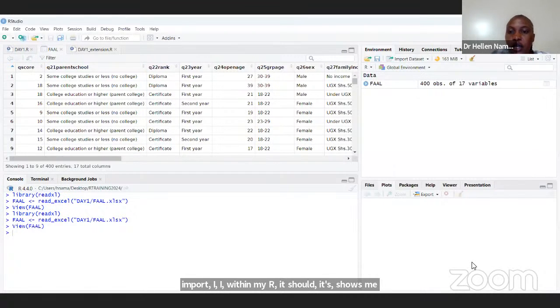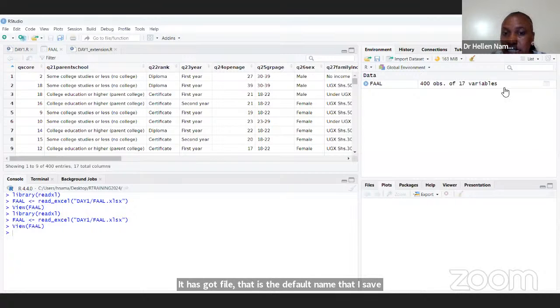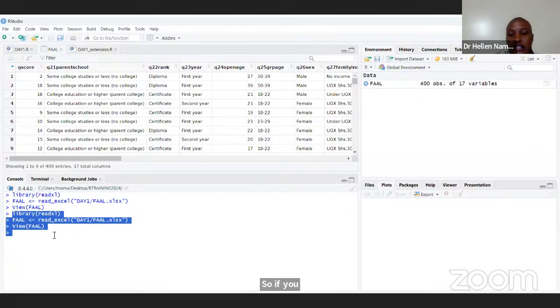But also, when I look in my environment, in the upper right window, it has got file, that is the default name that I saved the file. It gives me more information, 400 observations of 17 variables. So if you look in your console, the R console, this is what it is giving us.